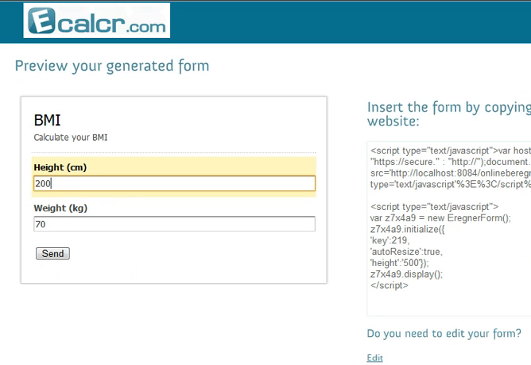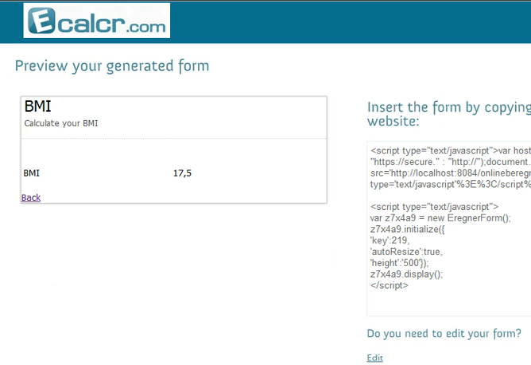I'm 2 meters high, weigh 70 kilos. Not completely true, but let's just assume I do that. We press send. Wait a little while. This runs on my local host, so it's not as fast as our super servers. And as you can see, the calculations are real.